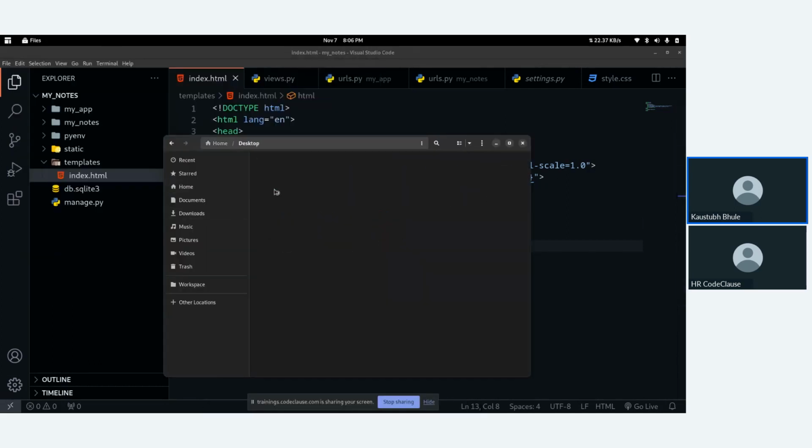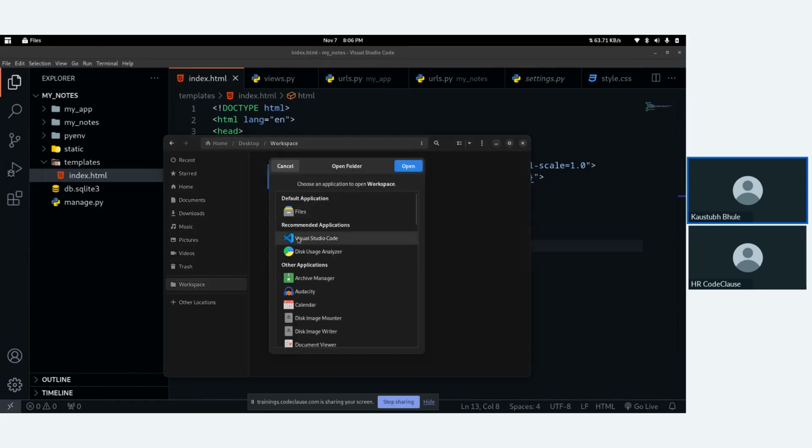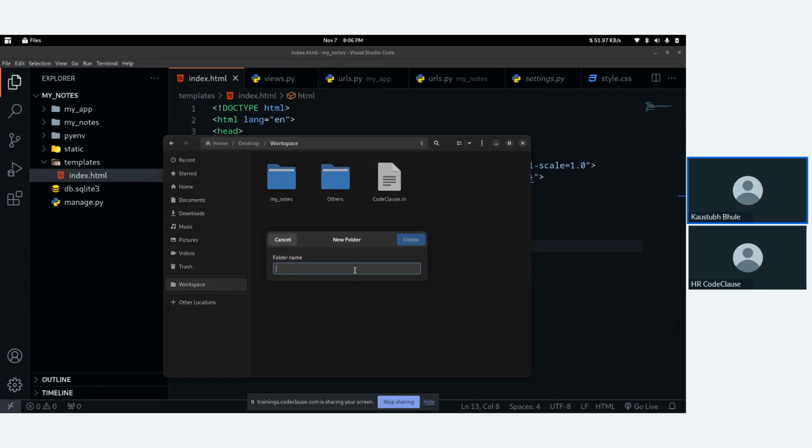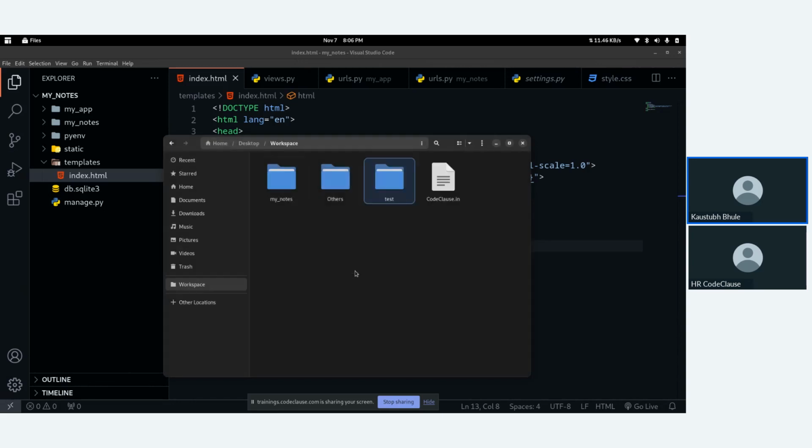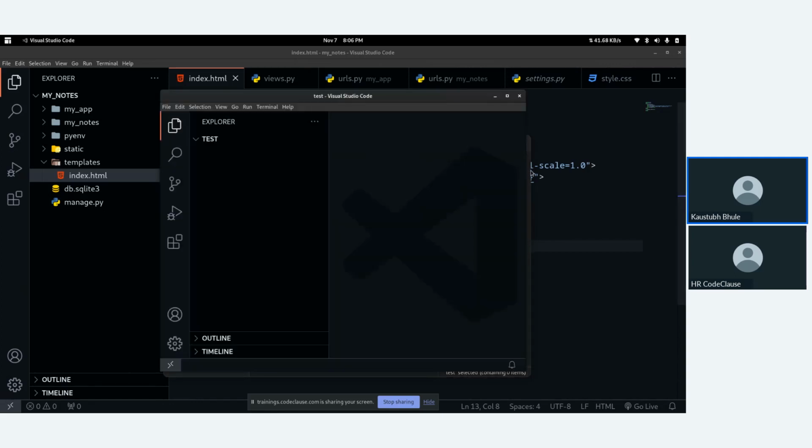For the UI part, I am creating another folder here, so I can use the Live Server extension, the VS Code extension, to make the UI faster. Just making a test folder, opening it. Don't get confused, guys. If you have any problem, please feel free to ask.